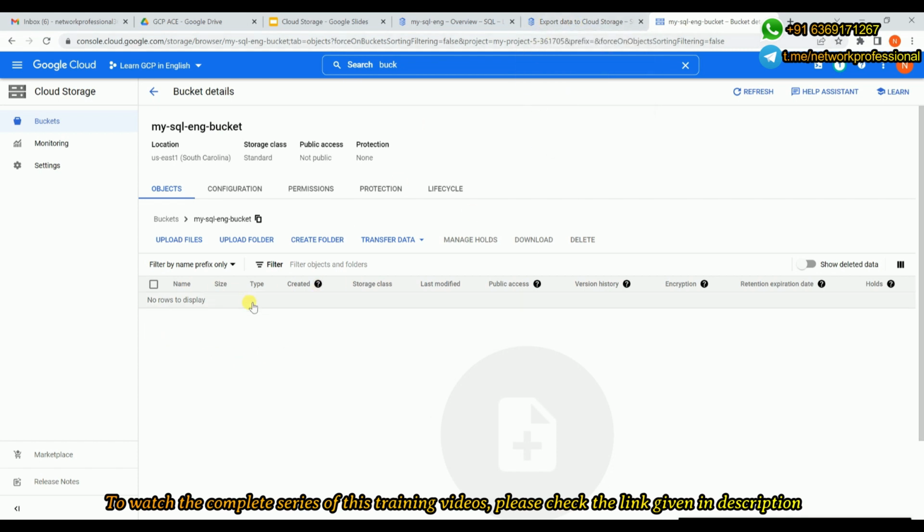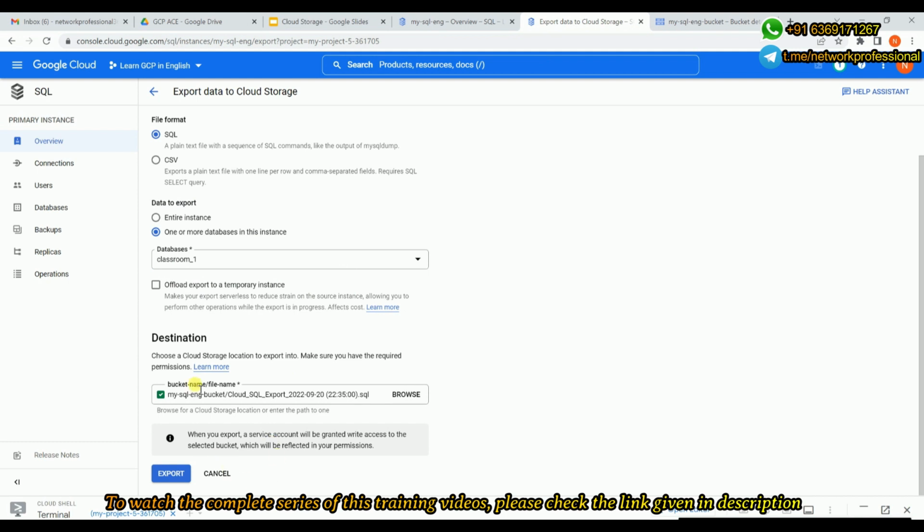So in order to see the object here, what we should do is continue here to export, because we already selected that it should be in SQL format, and the database we want is classroom1, and now the bucket is selected. Click export.